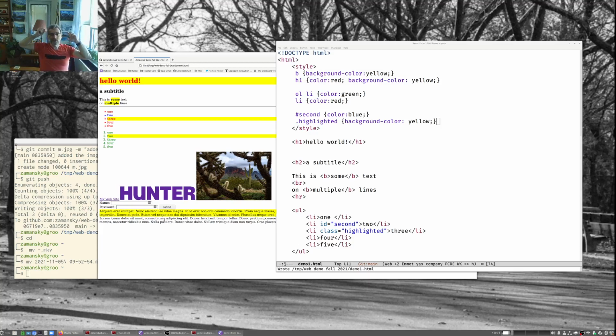Now, so that's kind of the format. If it's a tag itself, it's just the name of the tag. If it's an ID, you prepend the number sign. And if it's a class, you give it a dot.